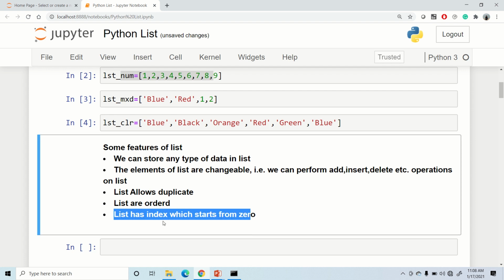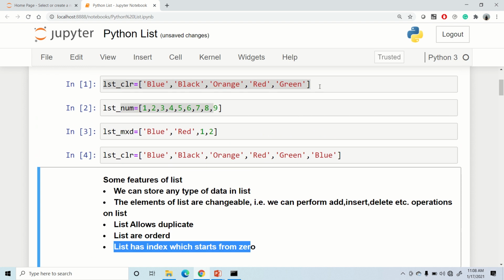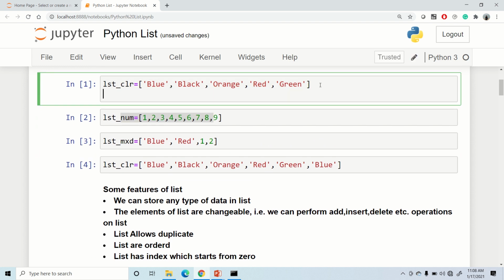An index is assigned to all the elements in the list. So here you can see blue would be getting 0, black would be getting 1, orange is 2, red is 3, and green is 4. This is how the indexing happens in a list.